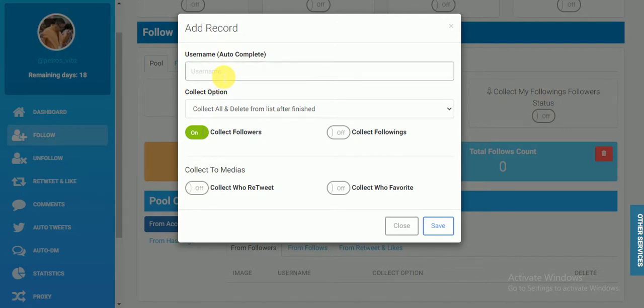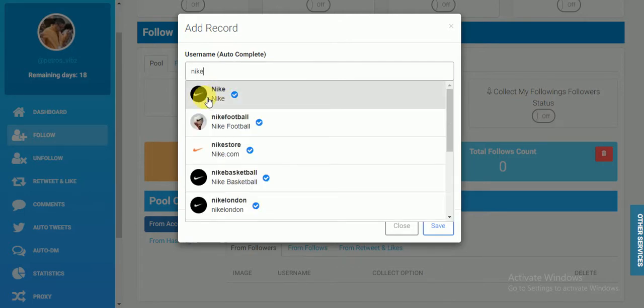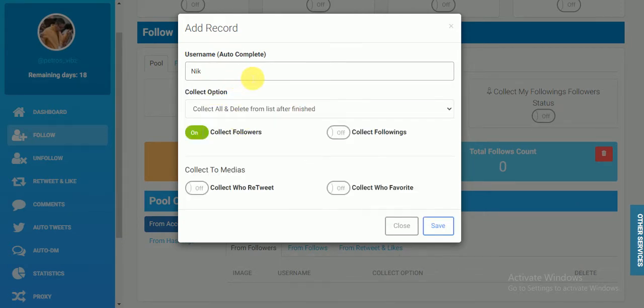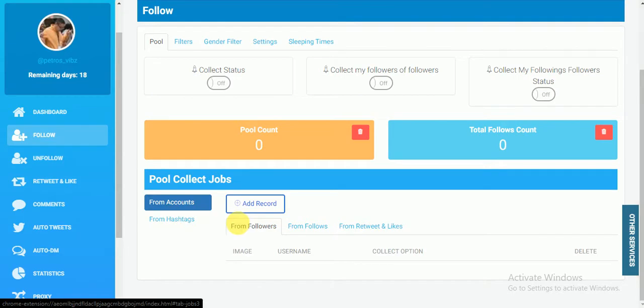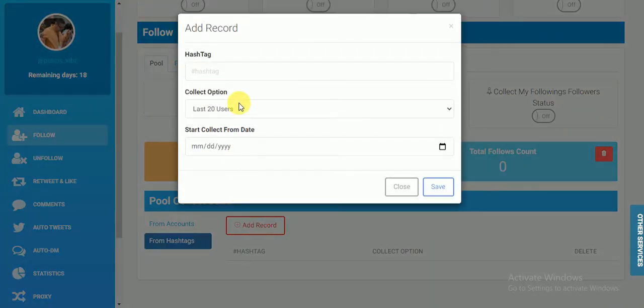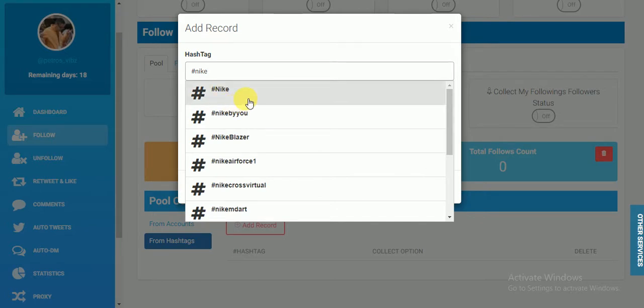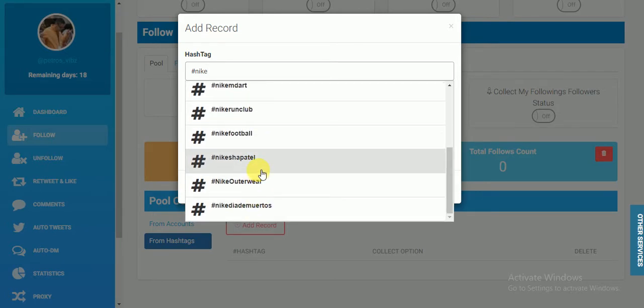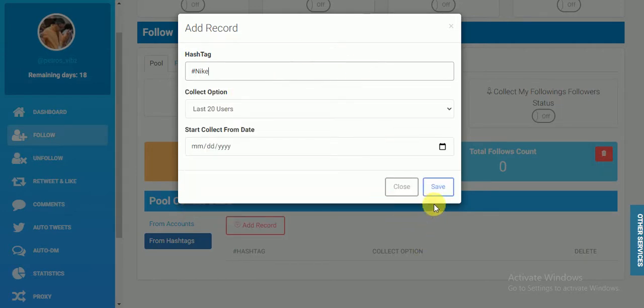We can type the username we want to collect from here. For example, we can choose here the account we want, and we can add the record. We can also use hashtags. We can collect from any different hashtag we want. We can choose from the related hashtags here, and we can start to collect.